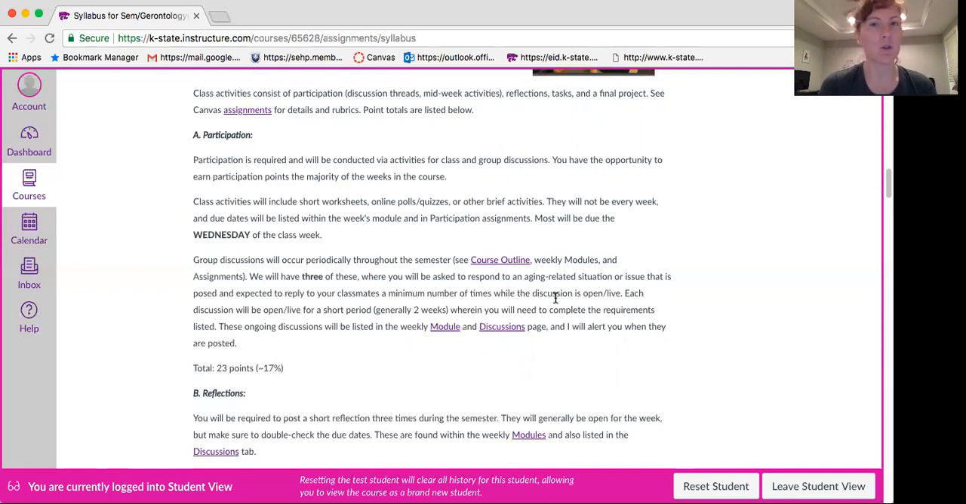There are also some short participation activities that, again, mirror the in-person class. And those will be due midweek. So most of the assignments that you'll have will be due on a Sunday.